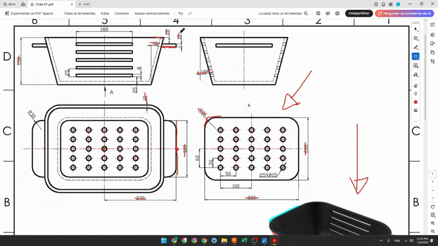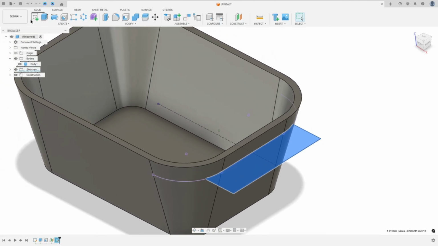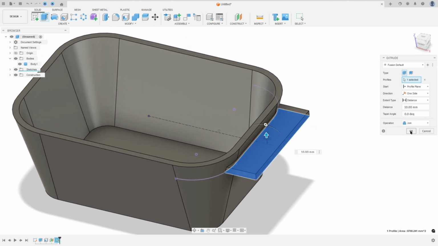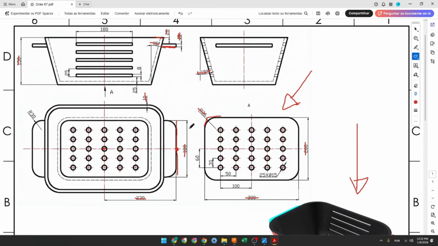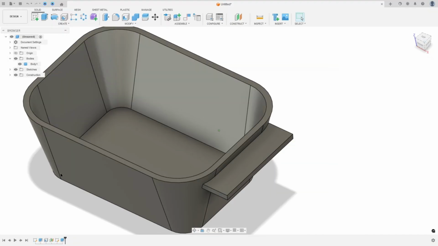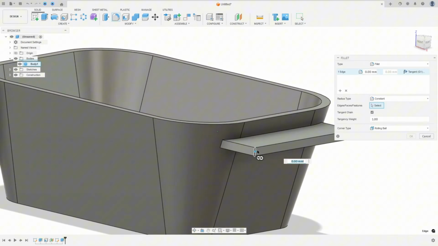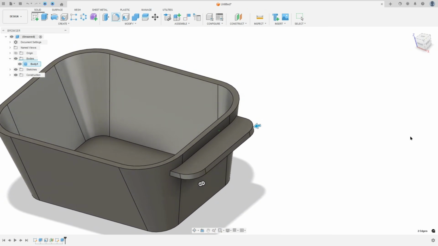So the extrusion is 10 millimeters of distance. So select this profile, go to extrude, 10 millimeters, the operation join, and press OK. We have a fillet here in the corners. The fillet has 30 millimeters of radius. So go to modify, select the fillet, select this edge here and this one, 30 millimeters, and press OK.